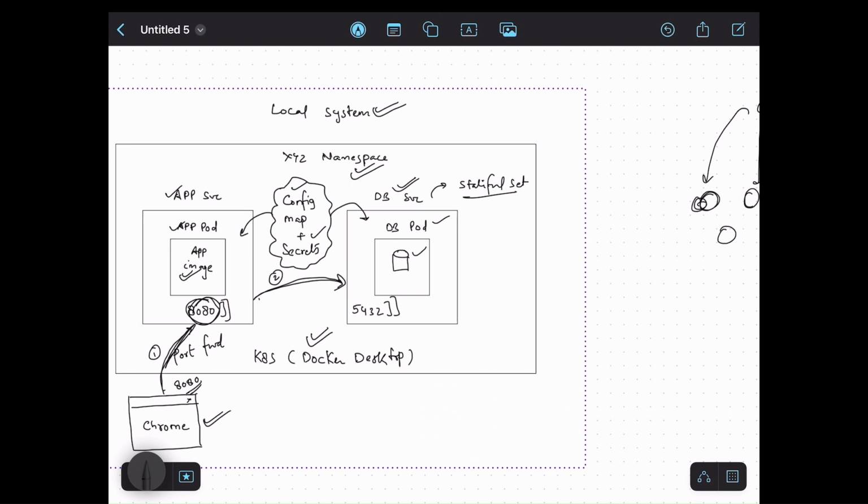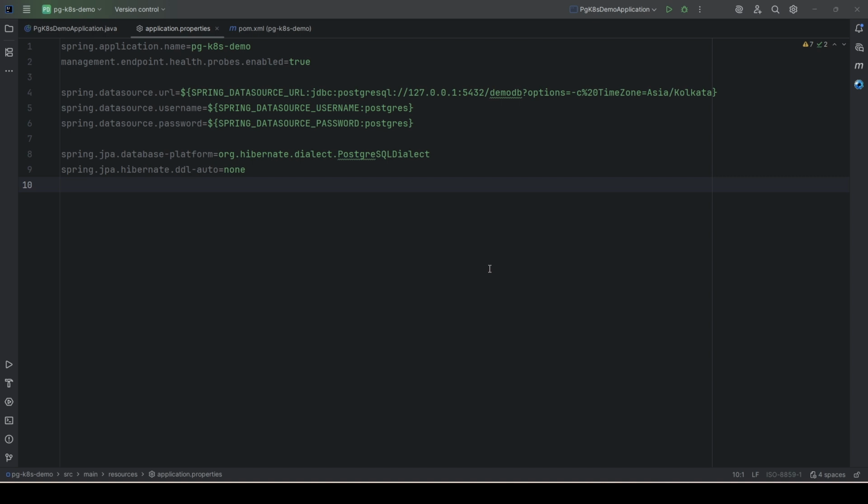Okay, now that we understand the overall landscape of this demo, let's start by creating the image for the application, and we know how to do that. Let's go back to the IntelliJ. So we are back to the IntelliJ, and in order to create the container image for this application, we will use the Spring Boot image plugin that we covered in the last video.